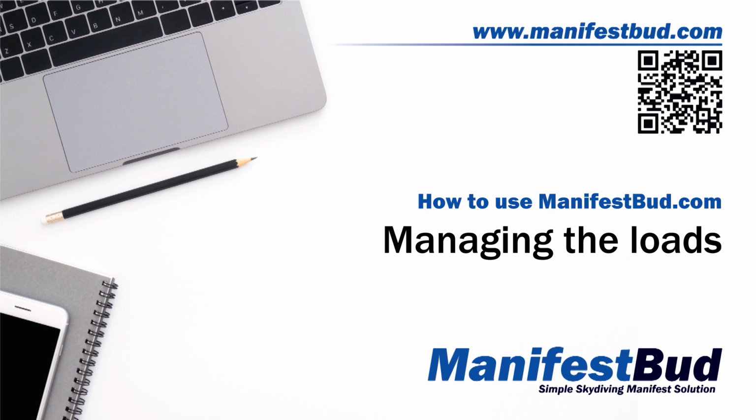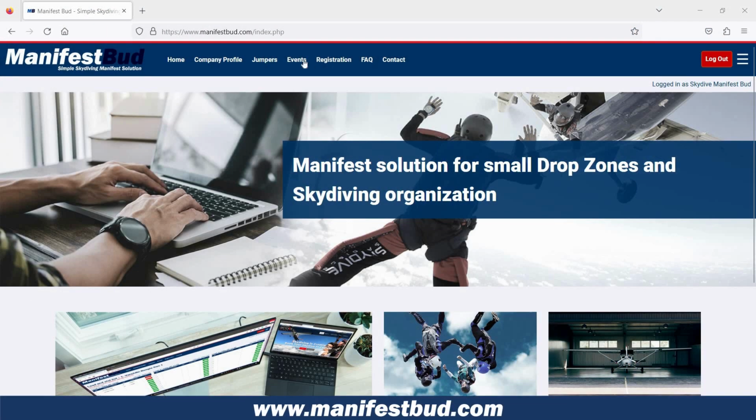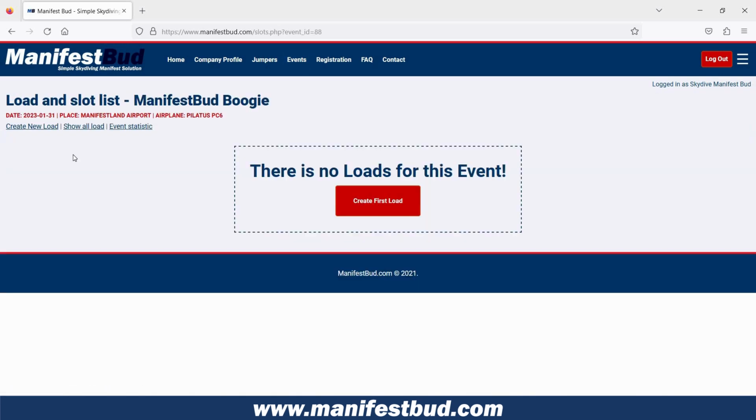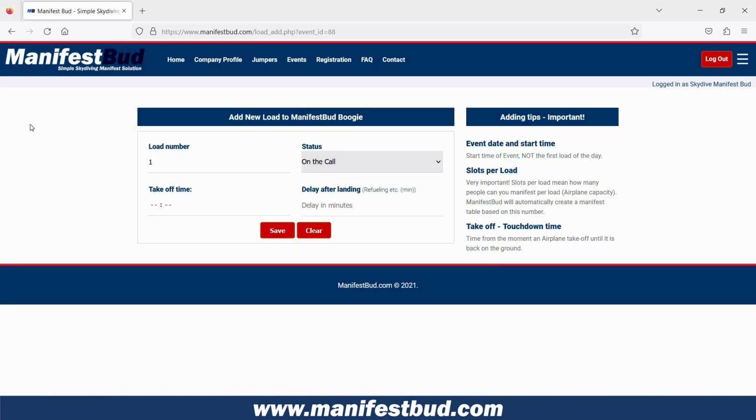Managing the loads. To create the load, go to the Events page and select the event within which we want to create, edit or delete our load. Also, here we can add and manage skydivers or jumpers within each load. At the moment we don't have any loads created inside our event, but if we click Create New Load, we will open a form for creating the first one.